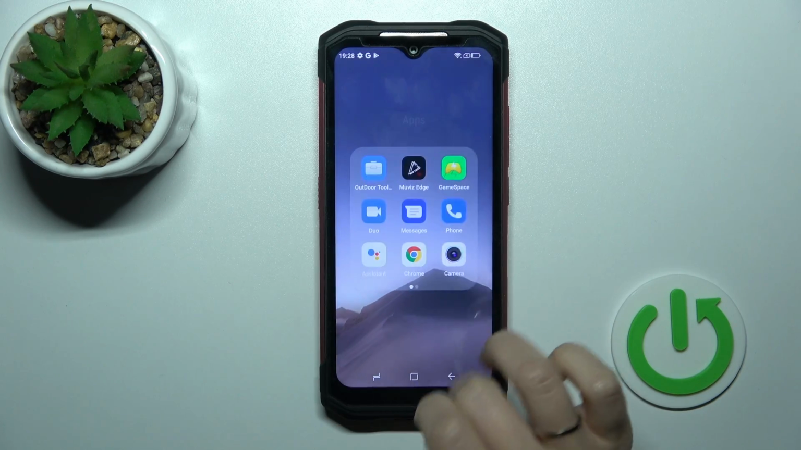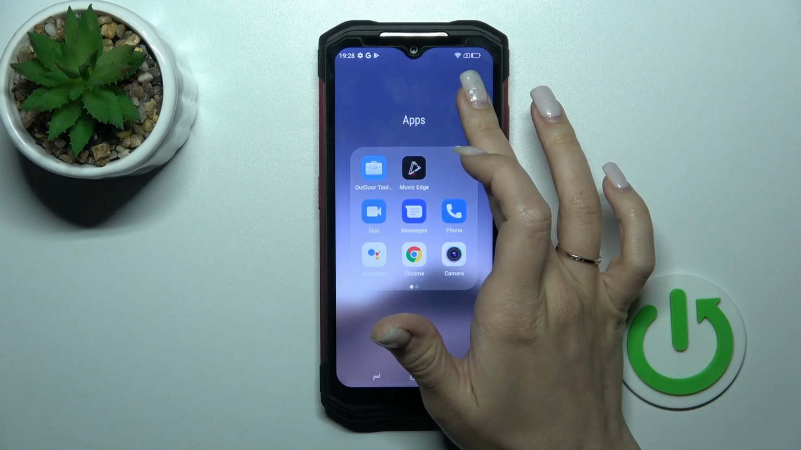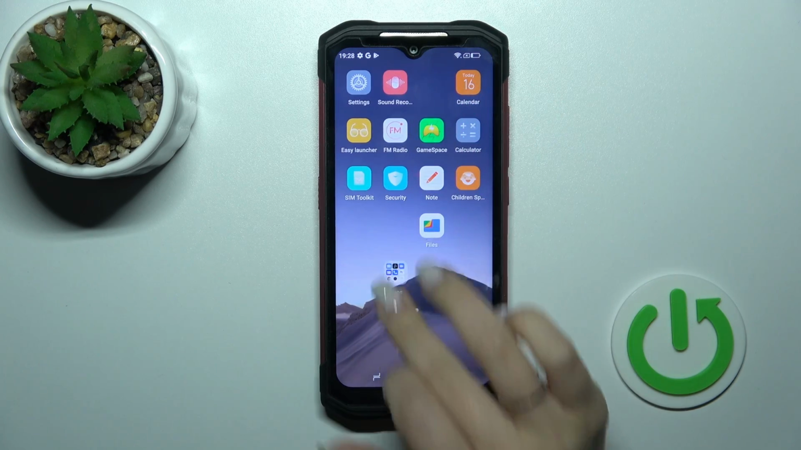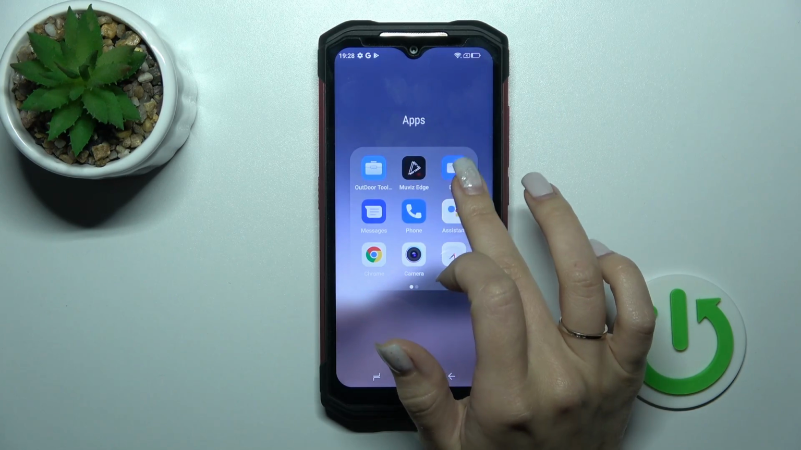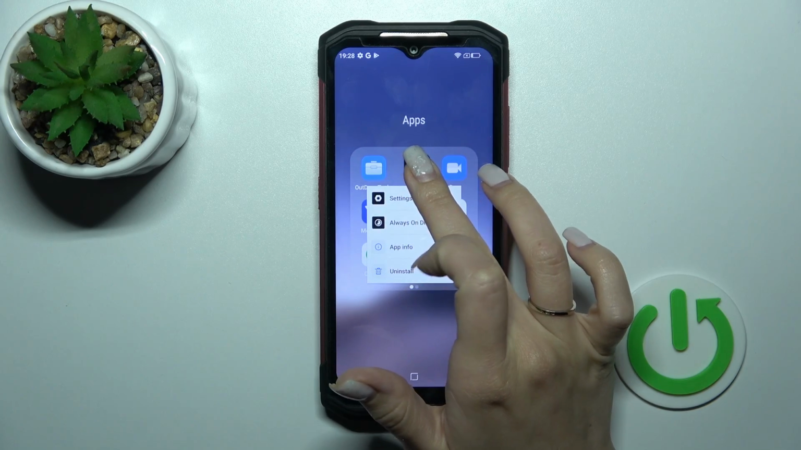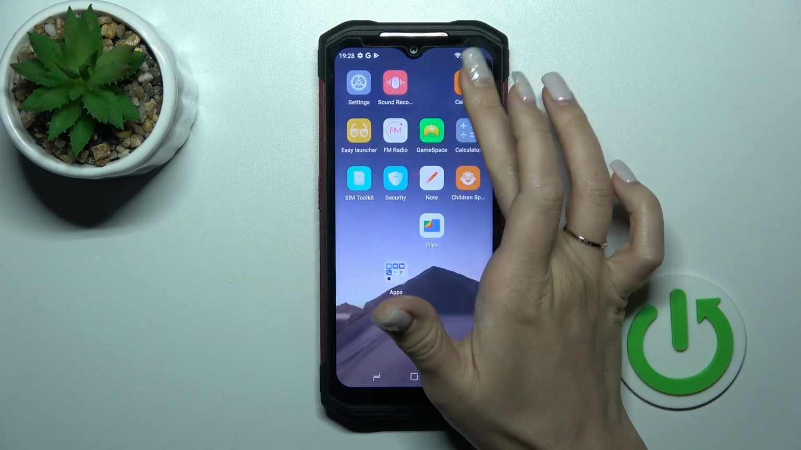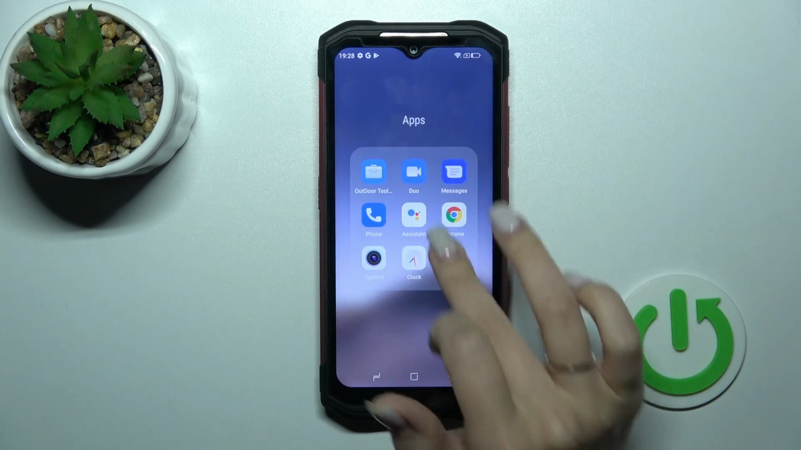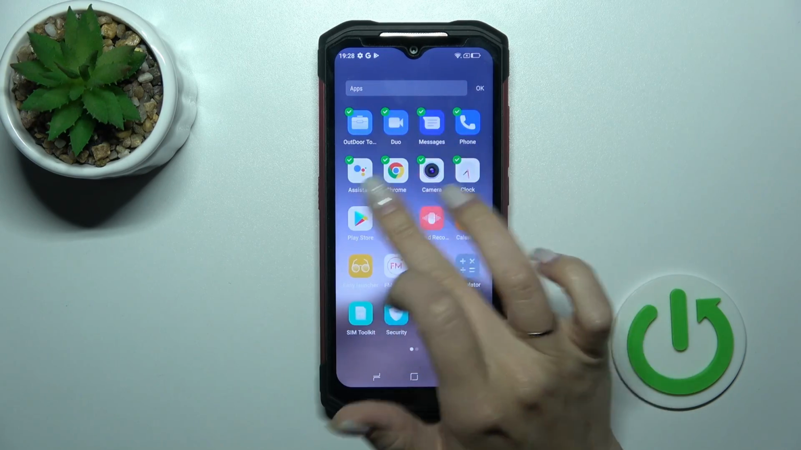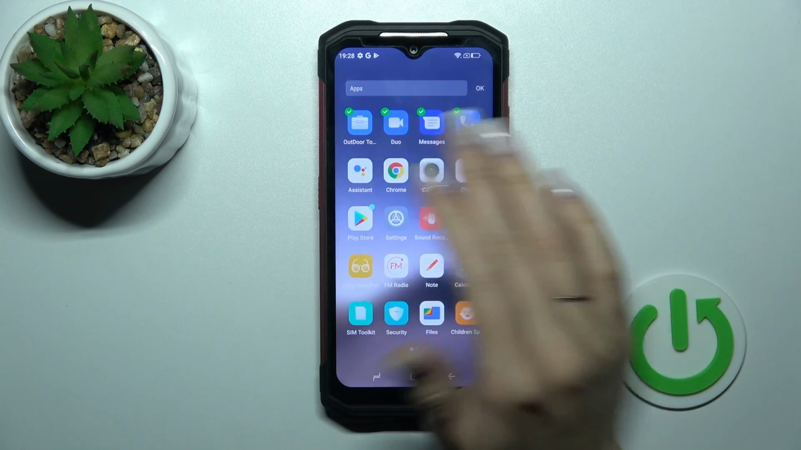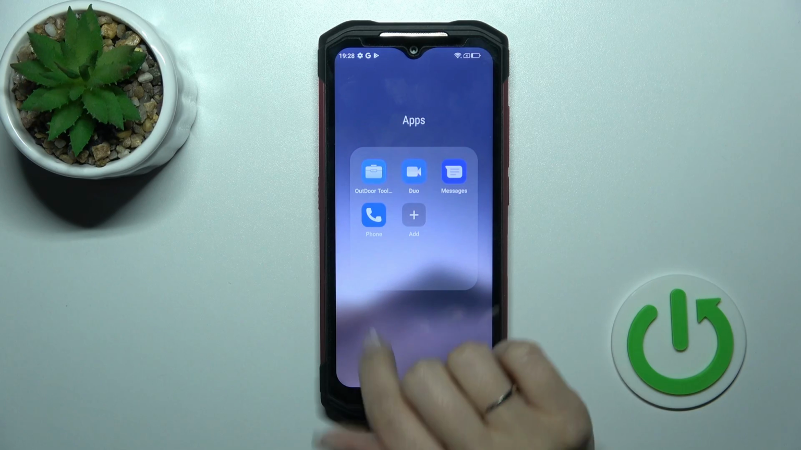And if you want to remove some applications from here, you can make it by this way, hold it and drag it to the home screen, or you can just hold the application, you can just tap here on this plus icon and unselect the apps which you want to remove, and then just click here to OK.